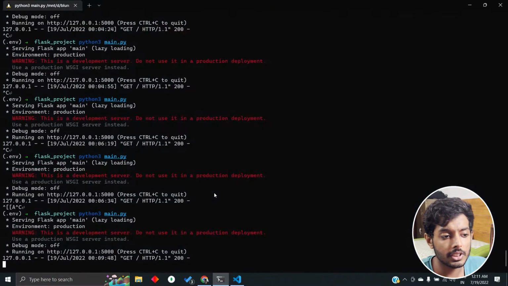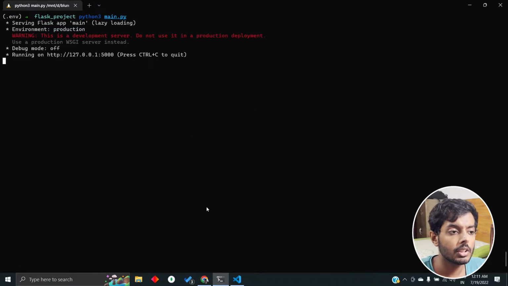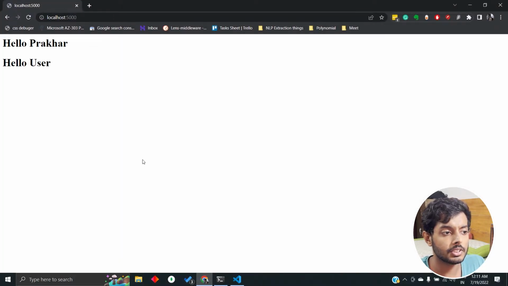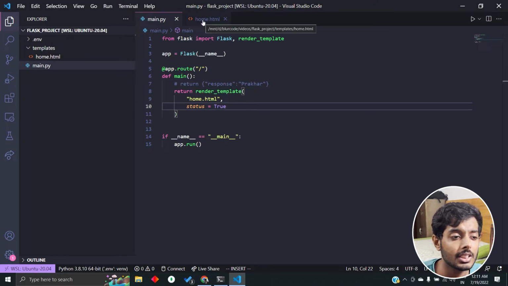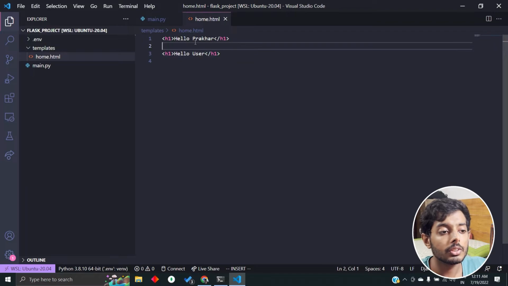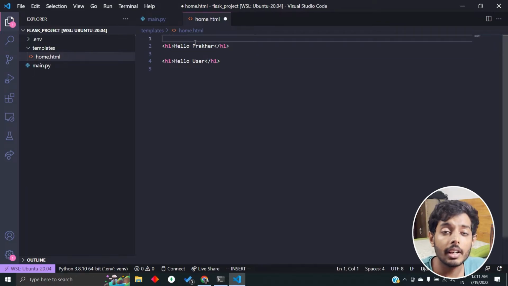So right now, if I just start the server and refresh it, it will show everything, hello Prakhar and hello user. So now we have to add this condition so that when we pass a status, based on the status, it actually changes its value. So let's say right now we have hardcoded the status as true. This can come as dynamic.